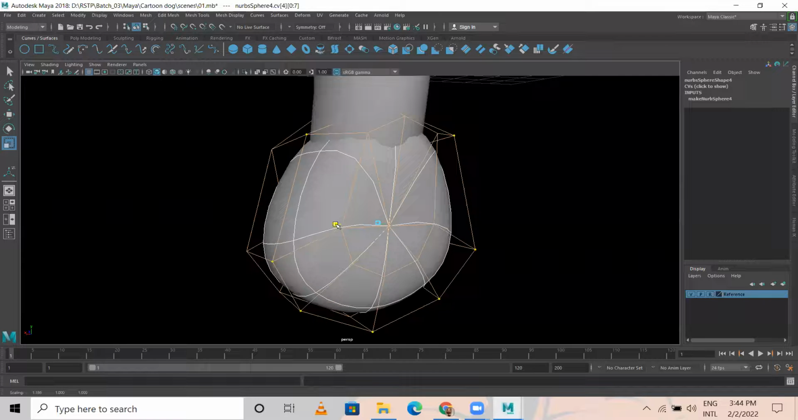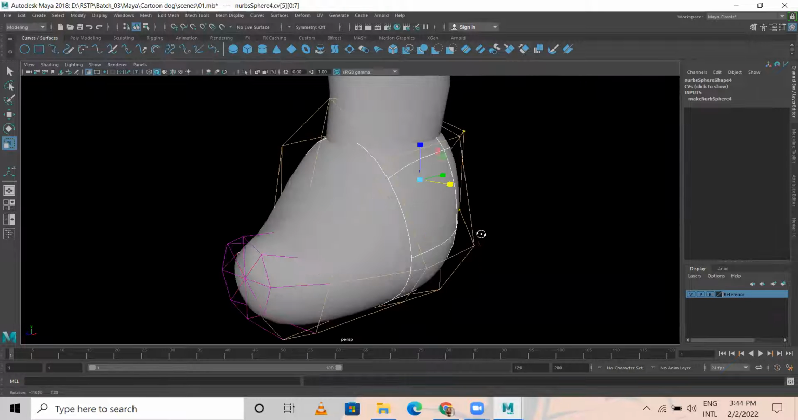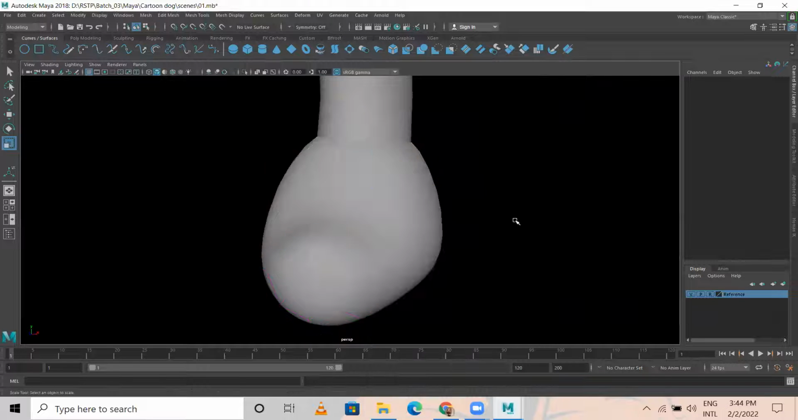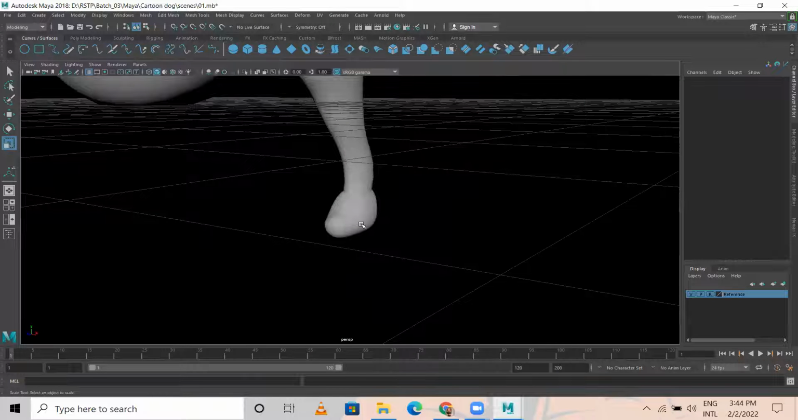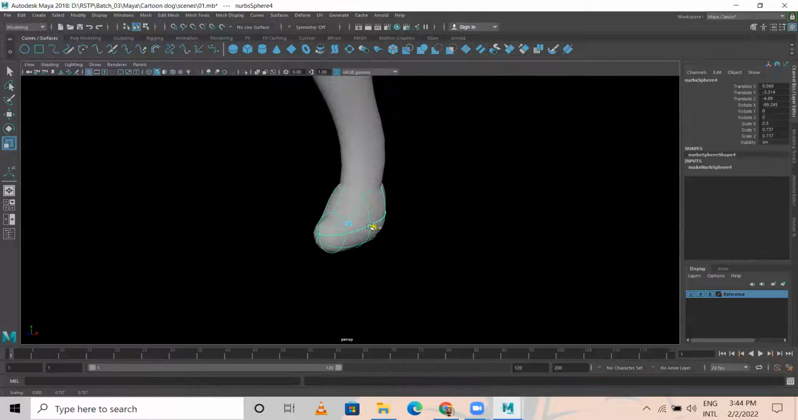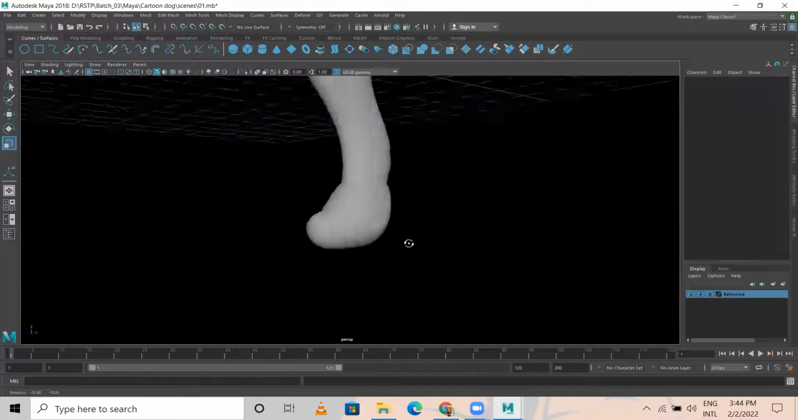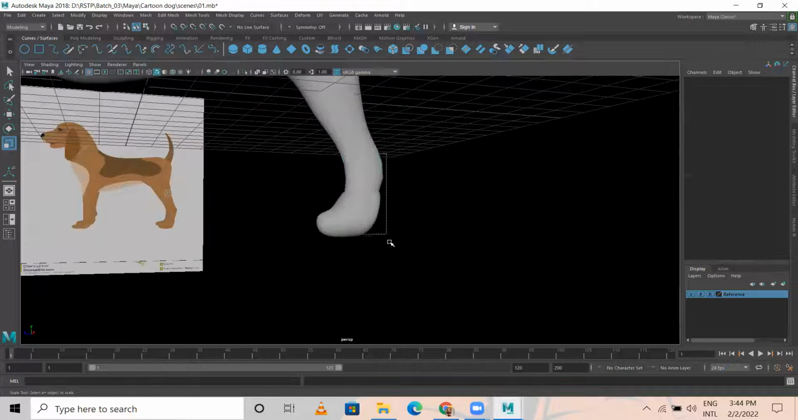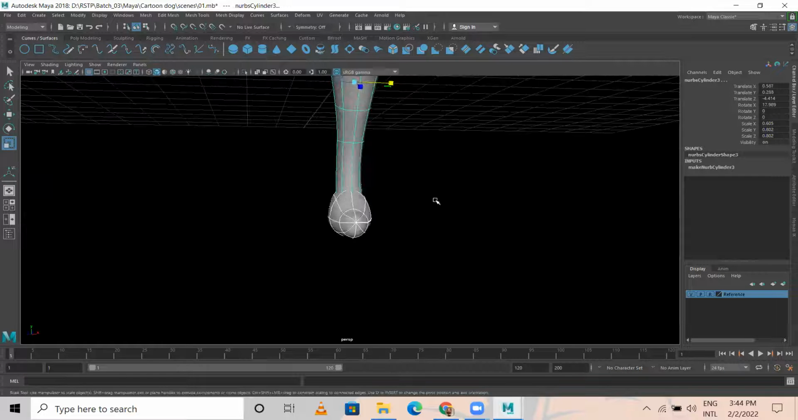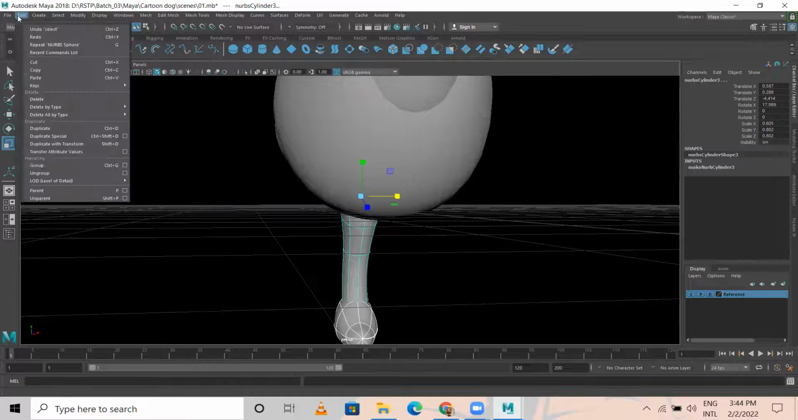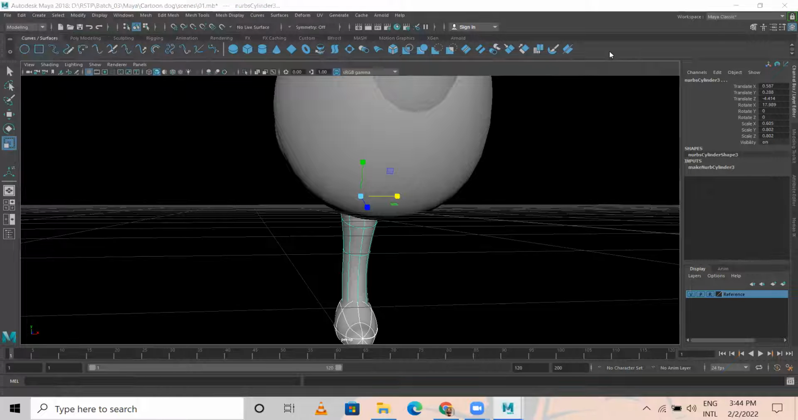This one has to be somewhere here. This has to be up to here. Okay, so I think now it should be like this. Now what I'll do, I select this, edit, delete by history. Why history? I'll tell you.